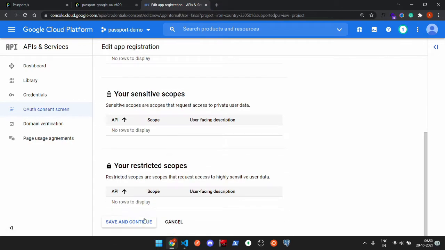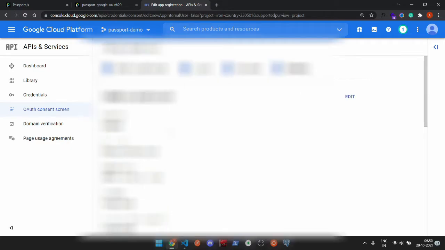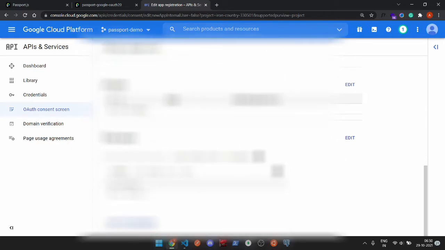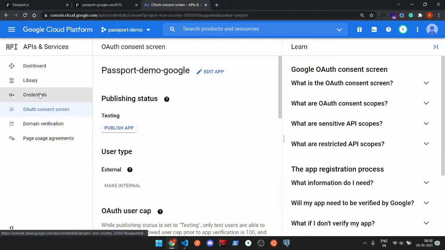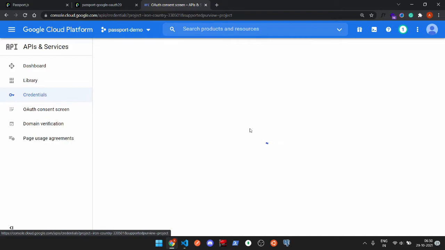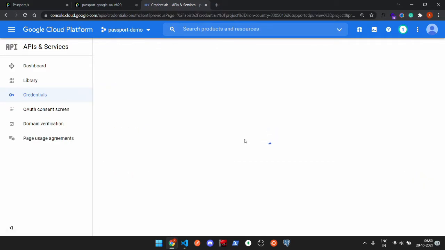I don't need to add scopes. I'll save and continue. Same for test users. And this, I guess, is enough for the consent screen. So I'll go back to the dashboard. I'll again go to credentials, and now I'll try to create an OAuth ID credential.